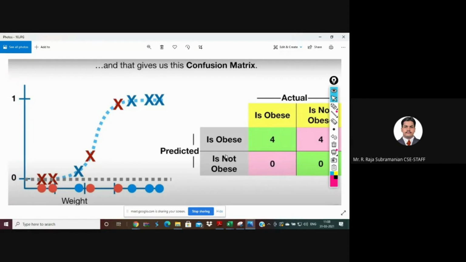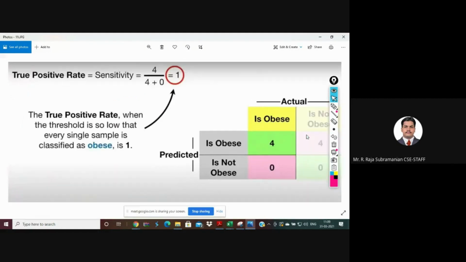Right now, I vary the threshold. When I vary the threshold and see, I found that the true positive is actually good. 100 percent, if it is obese, it is correctly predicting as obese. And when it is not obese also, it is saying obese only. It means that whatever data you give, I will be saying it is obese only. I will not say any other thing, right? So if you do like this, then what will happen?